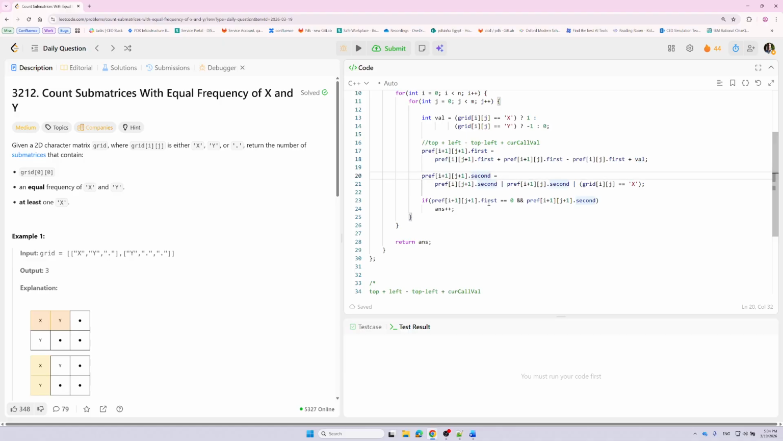And for the second item in the pair, we do an OR operation between, again, the top element, the left element, and the top left element. And finally, we check if the balance is 0. That means that this submatrix is partially valid, and we also check that we have already seen an X, which is stored in the second of the pair, and if so, we increment our result. And finally, we return our result.